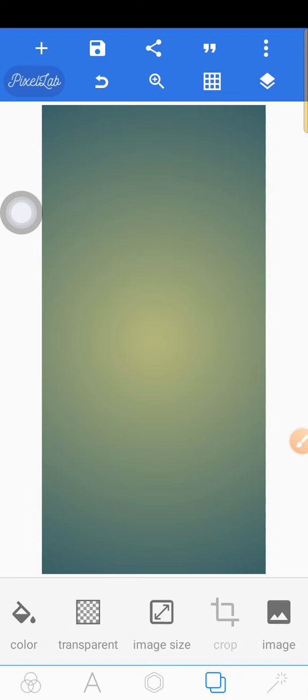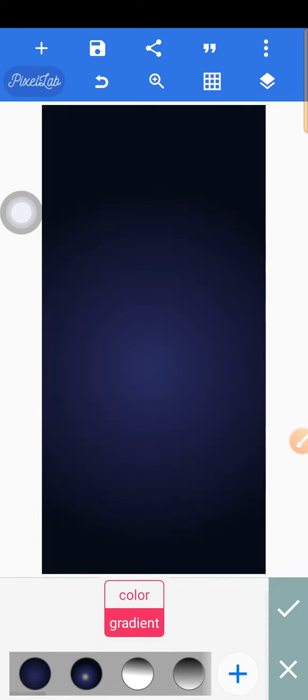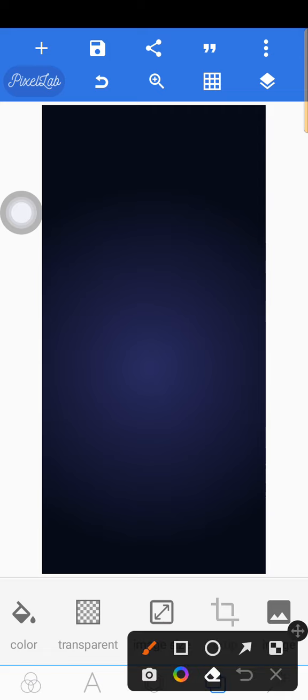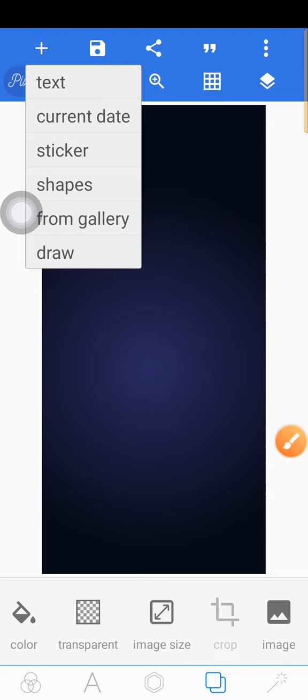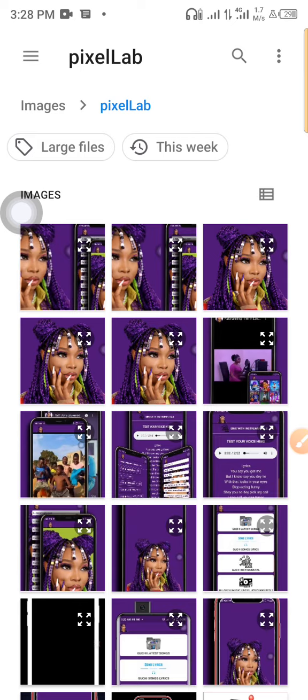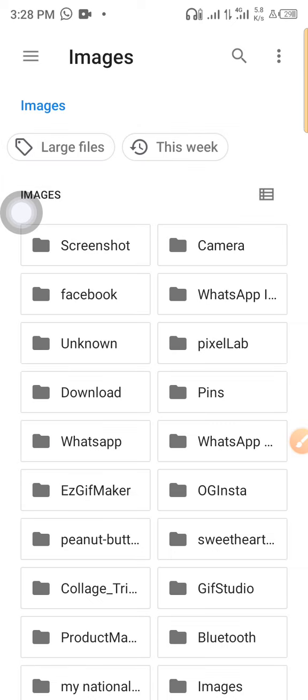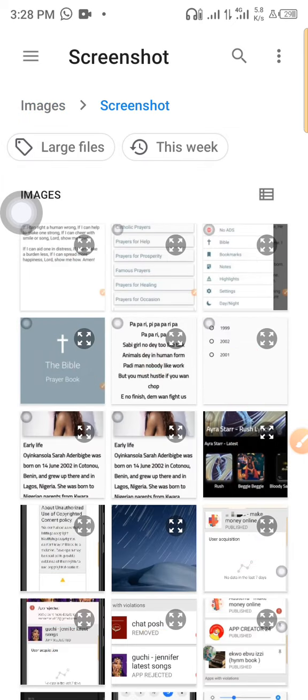This is background, and click on color. Then maybe I change this color to this one here. This is nice. Let me just use this. Now you click on this plus button here at the upper side. Click on it, and you're going to see from gallery. Click from gallery, and it's going to open where you're going to select those screenshots which you screenshotted right now. Then we're going to start from the splash screen.